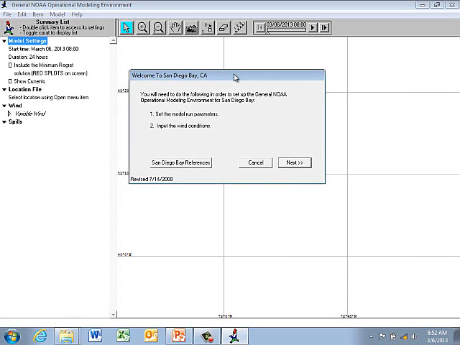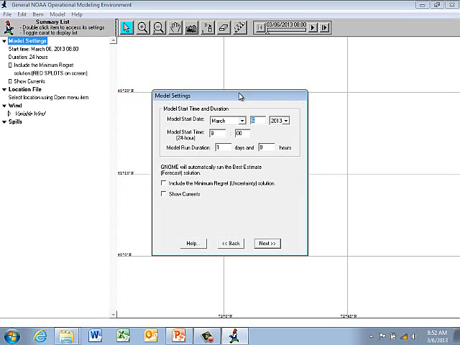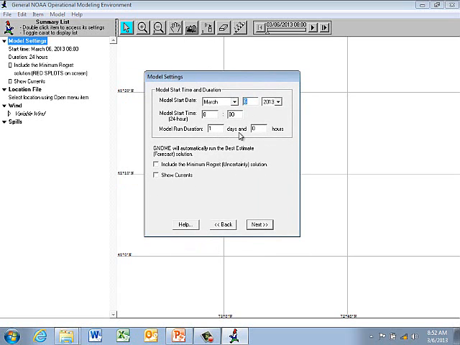And you get a little welcome, and it tells you what you need to do. There are also the various references we used to develop it, if you want them. But the key information is when you want the model to start. It starts out with now. And I talked about uncertainty. So right here, one of the options is include the minimum regret or uncertainty solution. I'm going to turn that on because I think you always should. And I'm also going to turn on show currents. You can turn these on and off later as well.